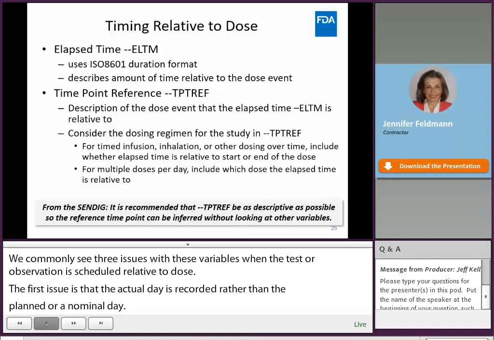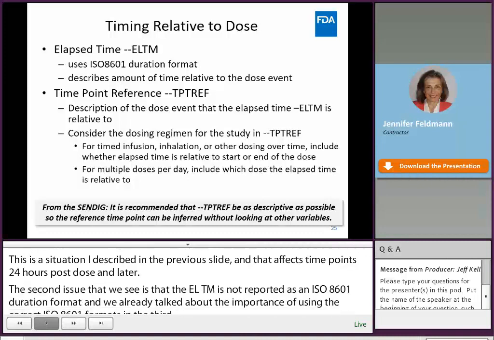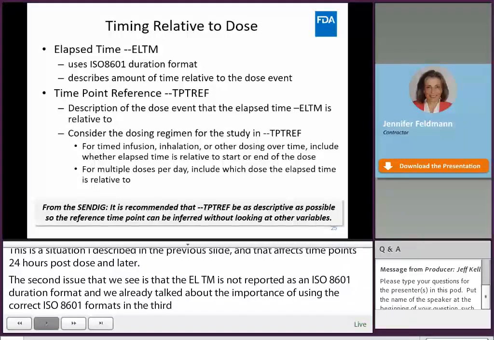The second issue that we see is that ELTM is not reported as an ISO 8601 duration format, and we've already talked about the importance of using the correct ISO 8601 formats. And the third problem we see is in TPTREF, that the text is not specific when you have multiple doses per day or when you have dosing over an extended period, such as in timed infusion or inhalation dosing. TPTREF and ELTM together should describe the schedule in a way that's consistent with the study design.